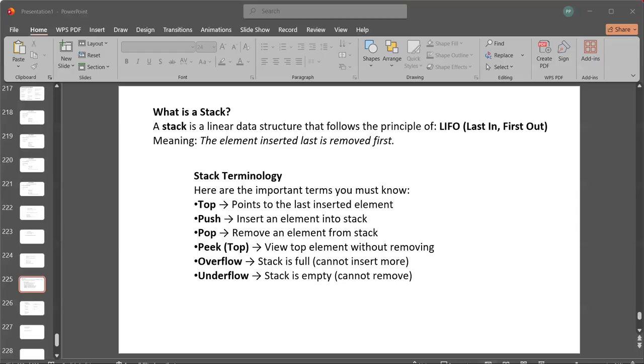And the other condition is the opposite one. When the bucket is out of water and you keep trying to pour it out, there is nothing there, right? So when the stack is empty and you are still trying to remove an element from the stack, there is no element left in it, but you still pop, meaning you remove. That is not possible. You can say this results in an underflow condition.